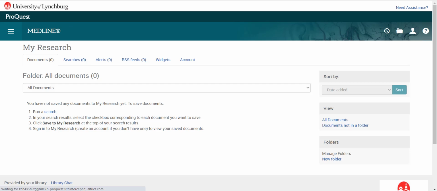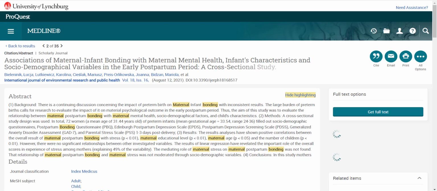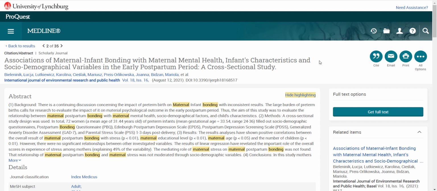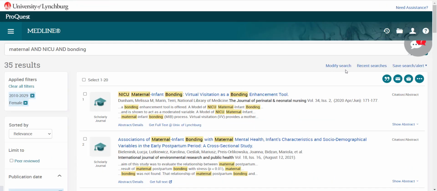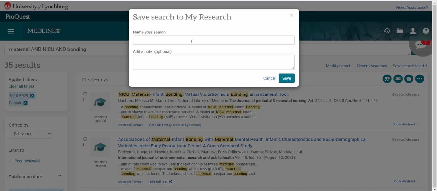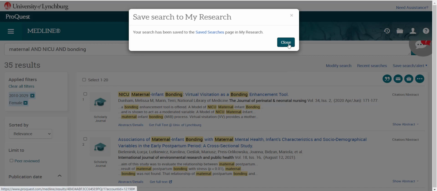But if I went back to here, let's go back to my search. I think that's more interesting. Then I can stop scrolling away. Then I can save my search. So you can save it to your research. I can name it something like NICU. And now it'll be saved when I go back in.